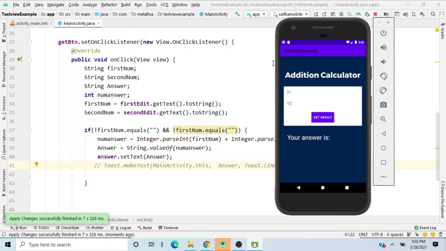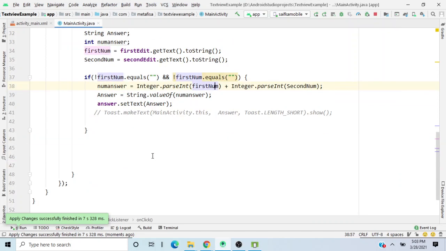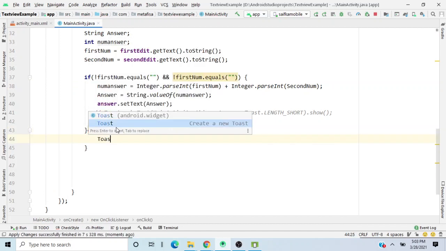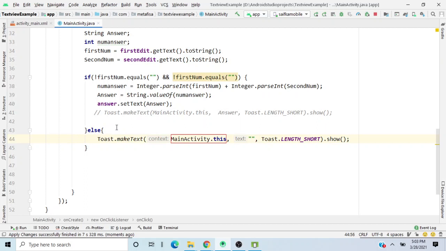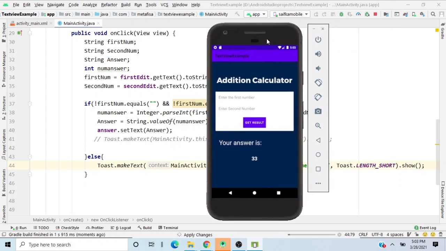Let's see. Now 21, 12 should be 33. 33 is the answer. Your answer is 33. Now what if I just press this one? Nothing is happening, right? So we have to write an else condition over here. And the else condition would be a toast telling that please enter some value. Okay, so now press this one. It's a complete addition calculator application.